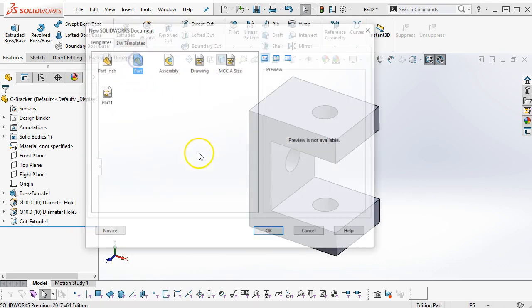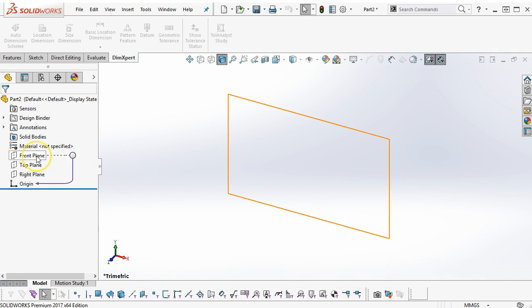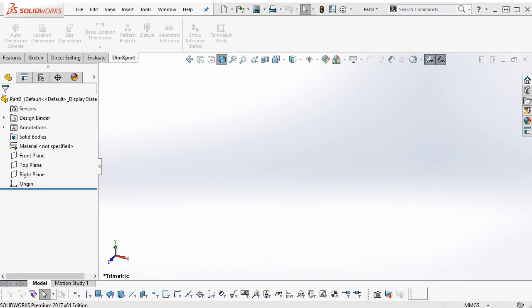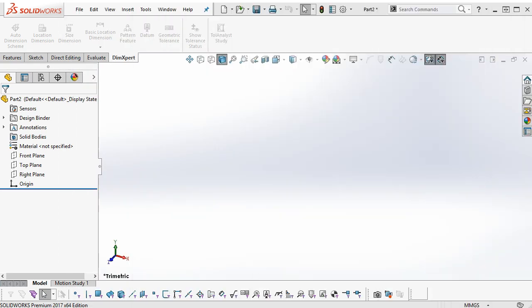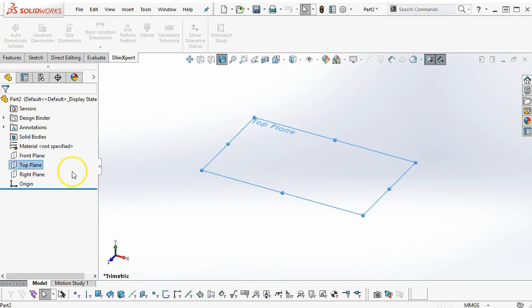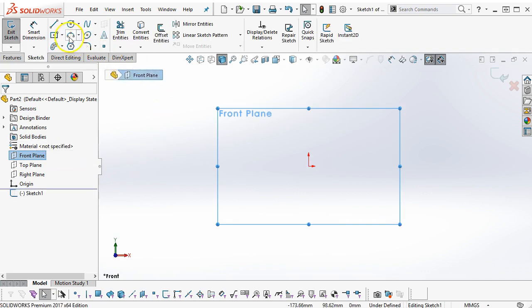All right, so file new. We're back into the part. Going to double check for my millimeters, grams, and seconds. I'm going to put this in the front plane, although my design intent says I'm looking at this and know that it would be better if this part was laying flat, putting it in the top. But we're going to go through the rotation in the assembly to put it into orientation. All right, so if you know the part's orientation, draw it in that plane. So first choice would be the top plane, but for illustration, I'm going to go to the front plane.